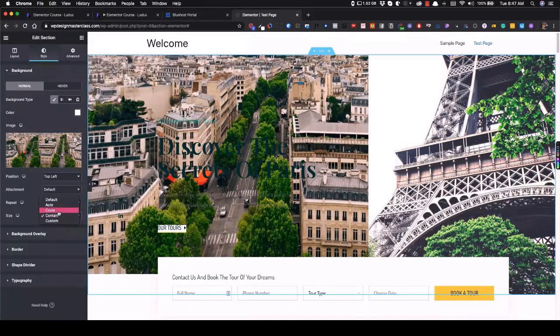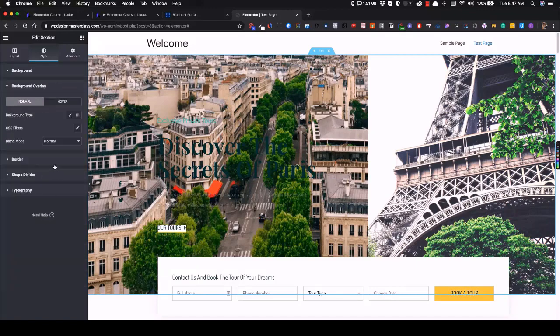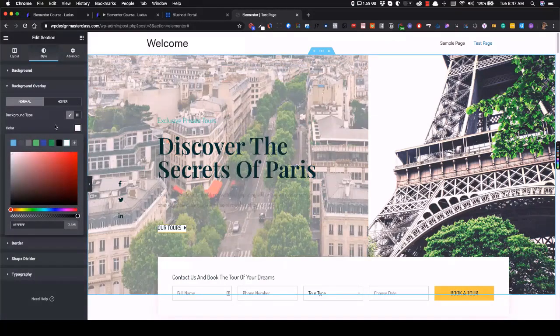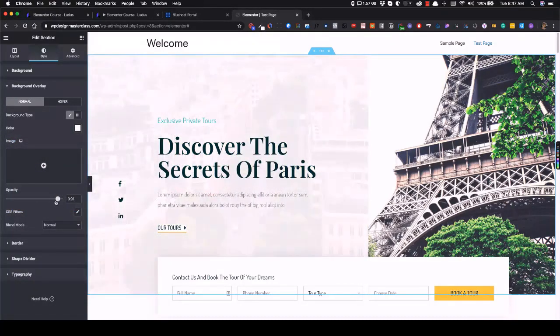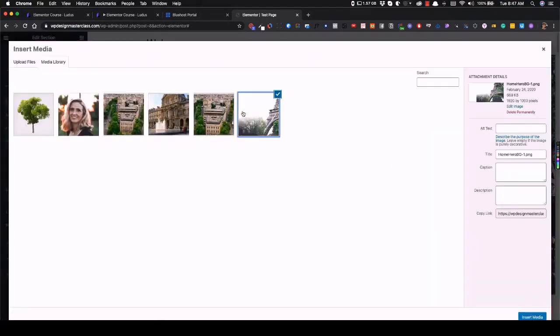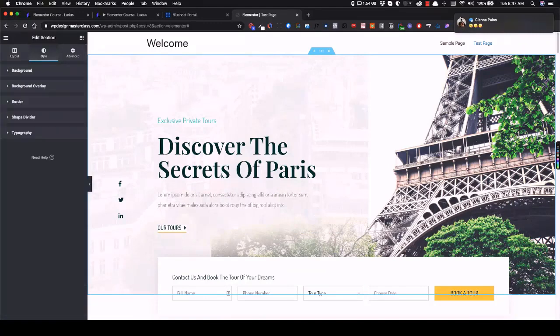Size, you can change it from contain to cover. Cover makes sure that it covers the entire section. You almost always want it as cover. And then that's where background overlay comes in. So background overlay is going to be overlaying on top of this background. So if I wanted to make it white, for example, let's make it white, and now it added a white overlay on top of that. You can change the opacity right here. So I can lower that so that it's a bit more readable. You can even overlay an image with another image. That kind of creates a little messier thing, so I would stay away from that.